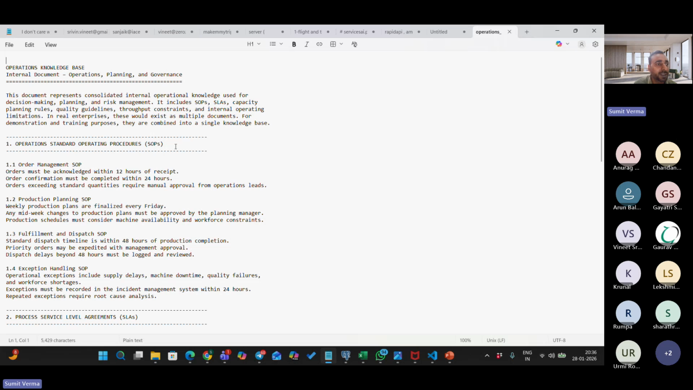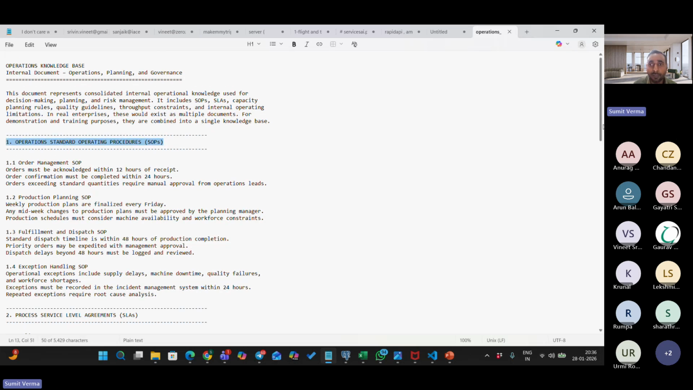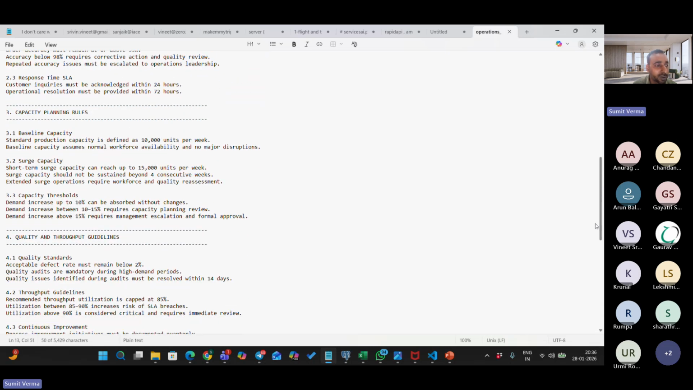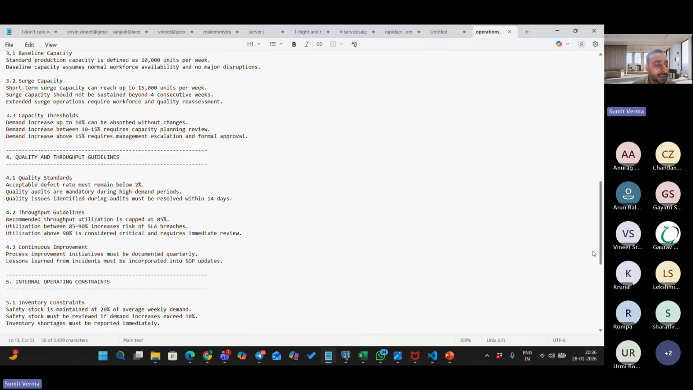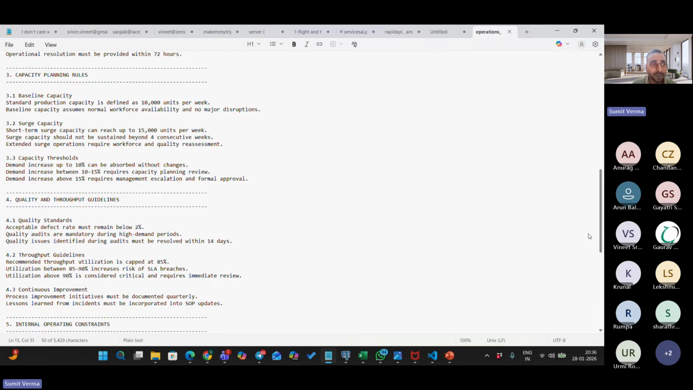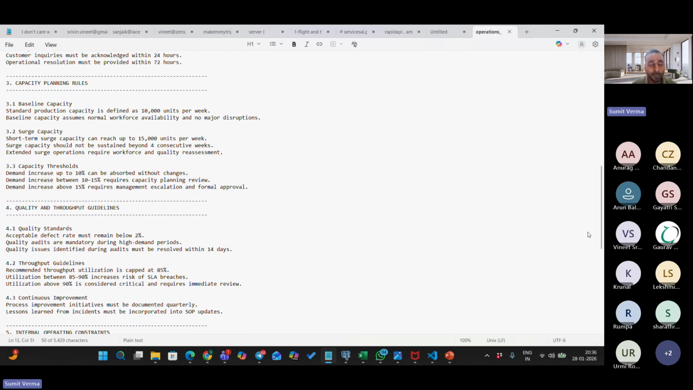Now, in this document, you can see I have kept some dummy standard operating procedures, SOPs, SLAs, some capacity planning rules, quality guidelines. So either I can use one document or you can use a number of documents depending upon your use case, right? If you have multiple documents, you can always put them separately, right?